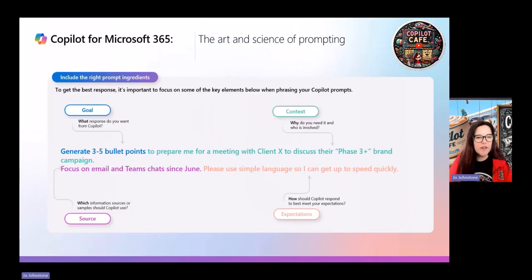So if I give this a work example, my goal here, so what response do you want from Copilot? I want you to generate 3 to 5 bullets. And what's the context? So why do you need it and who is involved? Well, to prepare me for a meeting with a certain customer to discuss a certain subject.